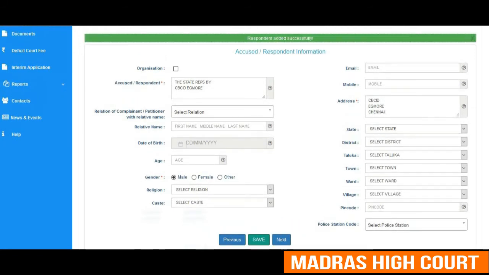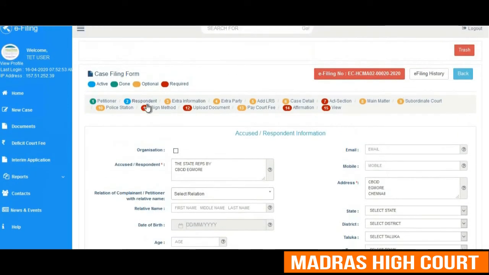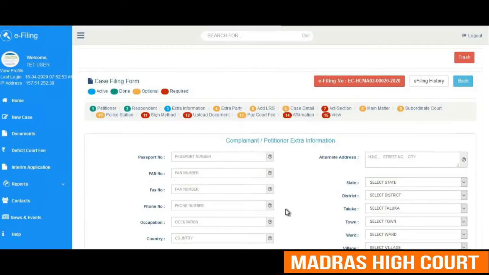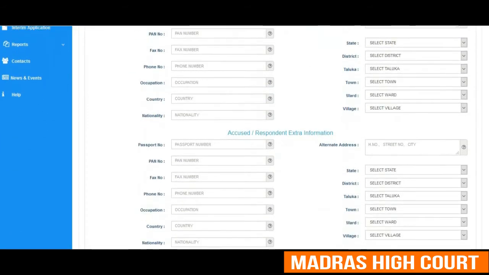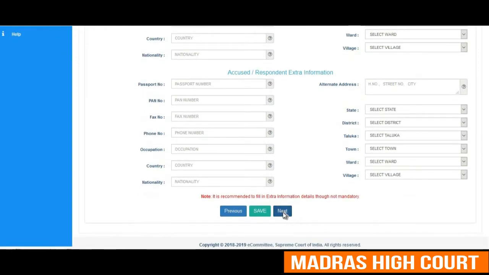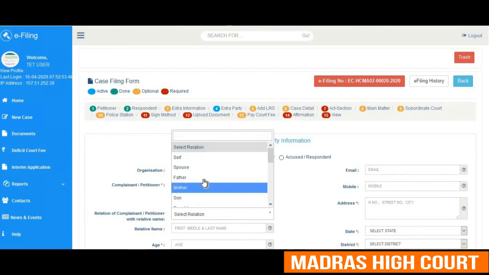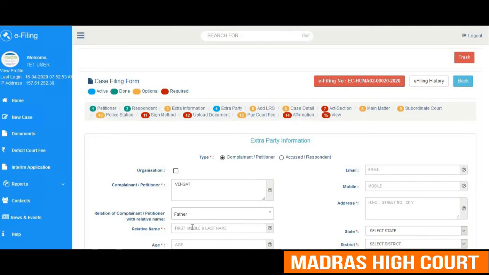There are a lot of tabs which have to be filled. As one can very well see, the tabs which are reflected in red color are mandatory and have to be filled. Now we can see that the extra party information is now being filled by the user. One can see that the complainant or petitioner information is being updated and the relation of the complainant or petitioner with the relative name is updated with his name and age.